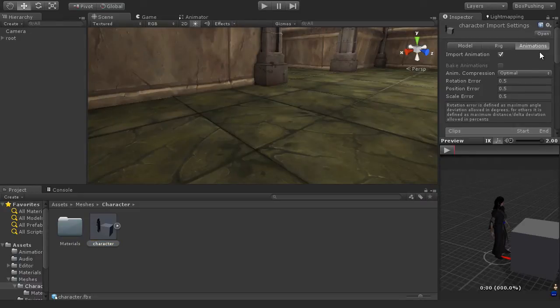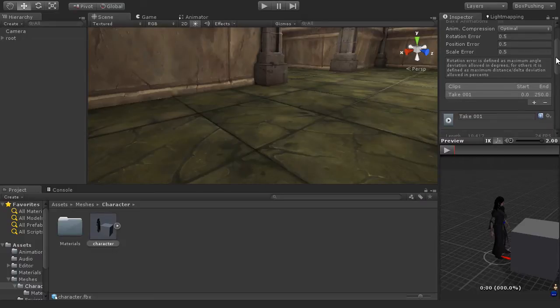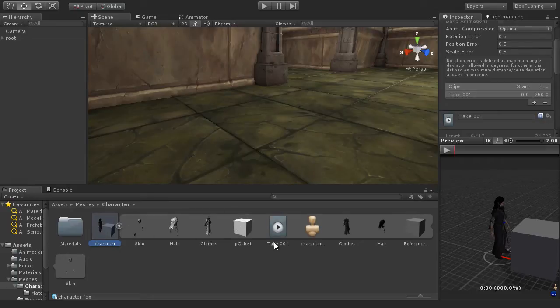And what we have here on the animations tab, if I scroll down to this section here that says clips, is take 001, which ranges from frame 0 to frame 250. And if I expand the character mesh here, you can see the take 001 animation data. And this refers to the complete timeline of animation that is baked into the mesh file. And in fact, if I press play on the toolbar here, you can see in the preview that this animation is being played.